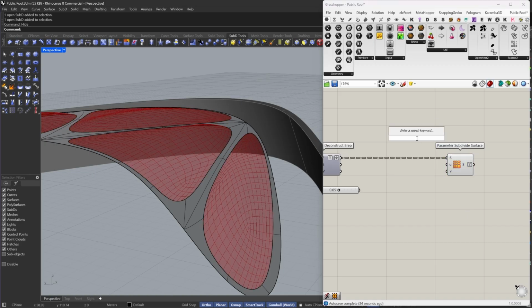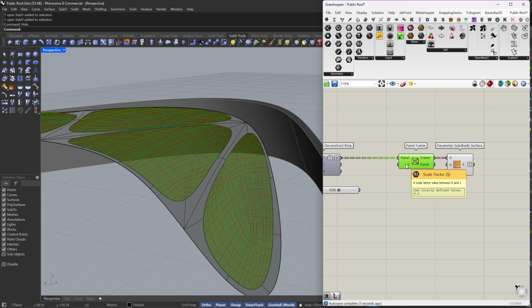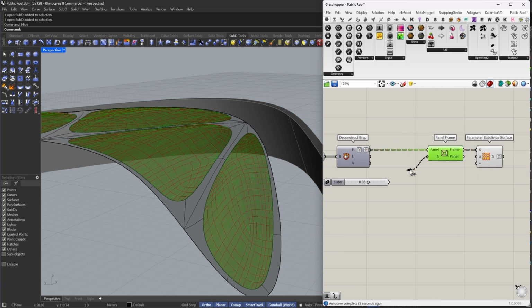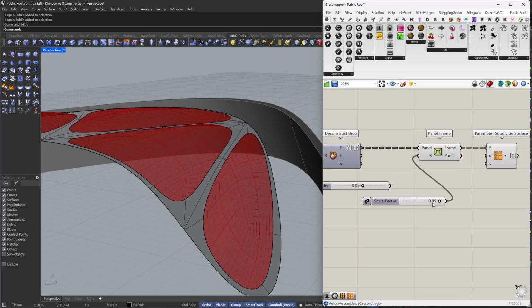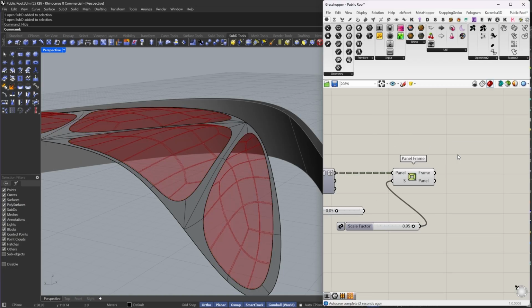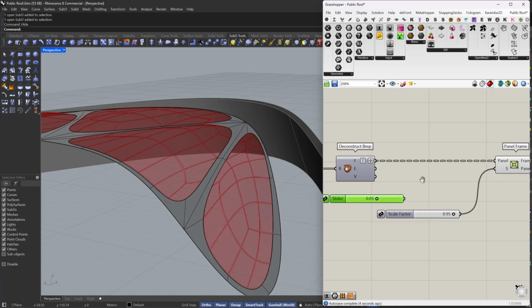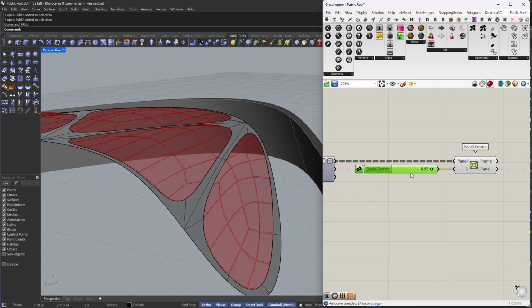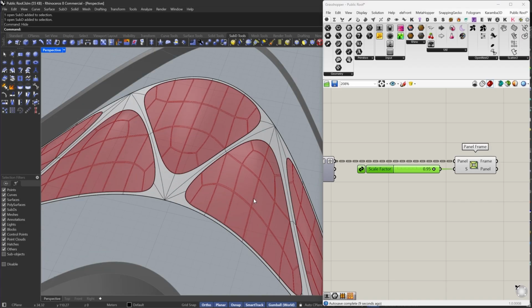Maybe let's try frame instead. Frame, and add this, and the frame is going to be 0.05, actually 0.95. I think frame in this case would be better. And right now you will end up with some kind of skylight.